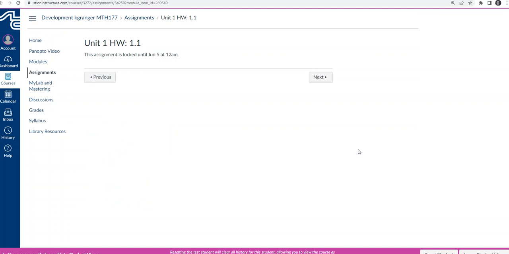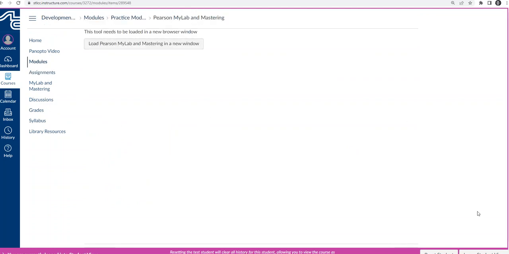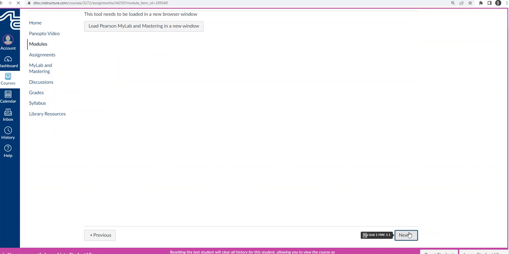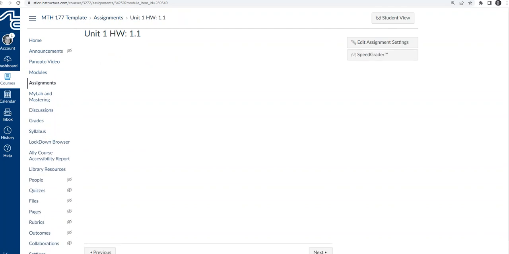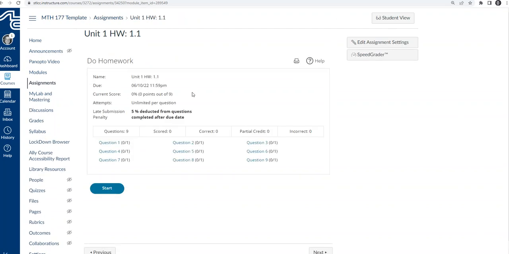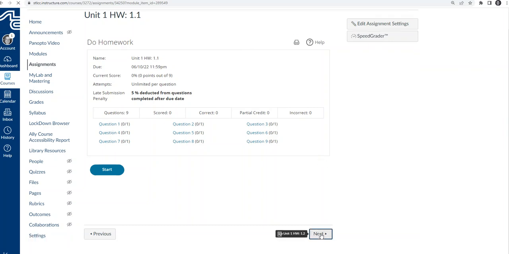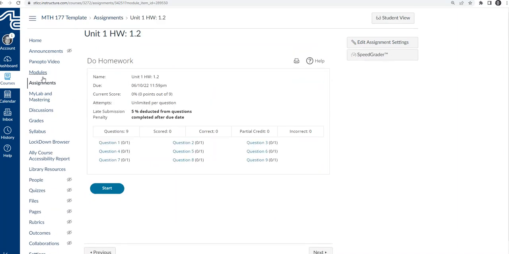I forgot that I don't have it open yet. When I select next at the bottom of this page, or if I go directly to this assignment, then I jump right into the assignment. Let me change this from student view so you can see the actual assignment, because it's not locked from the instructor view. So if it was after June 5th, then here you see the homework pops up automatically. And that's how easy it is for a student.